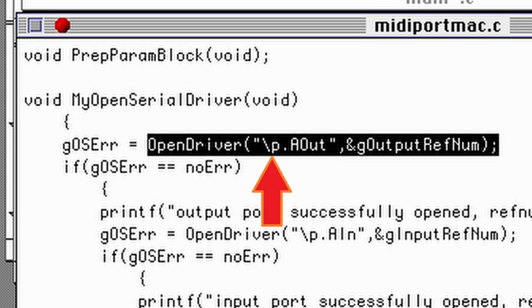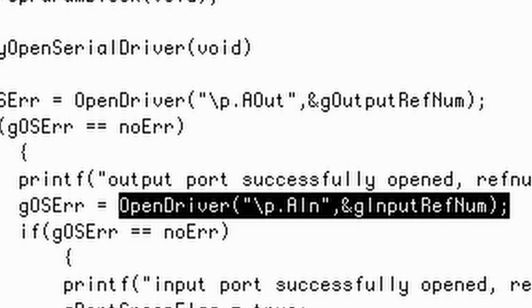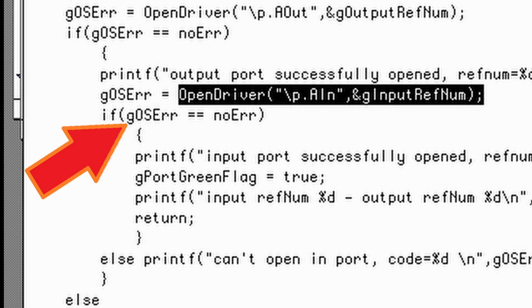You can also open an AIN if you're interested in receiving MIDI bytes from the external world. Keep this in mind because that's how we'll be able to play a piano and make the Mac react to it. You can adapt your error checking and error messages, of course.